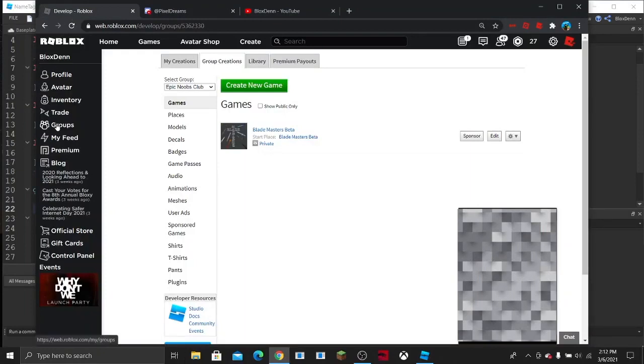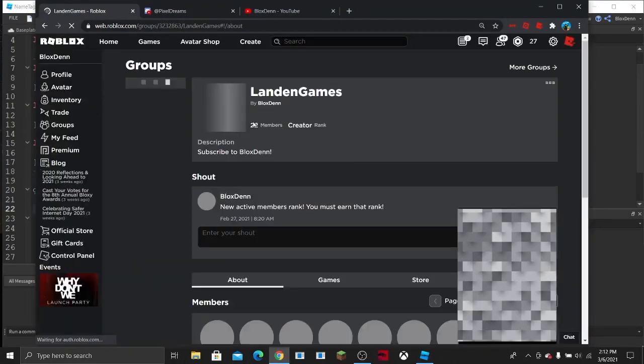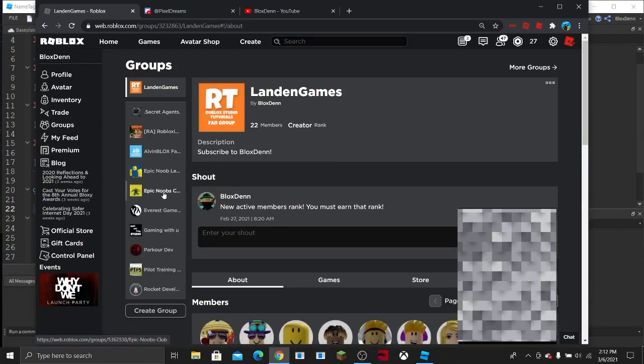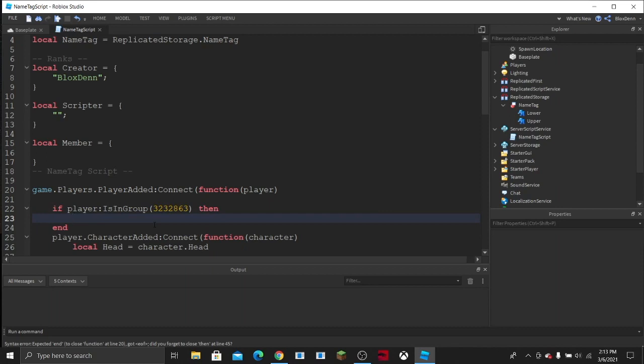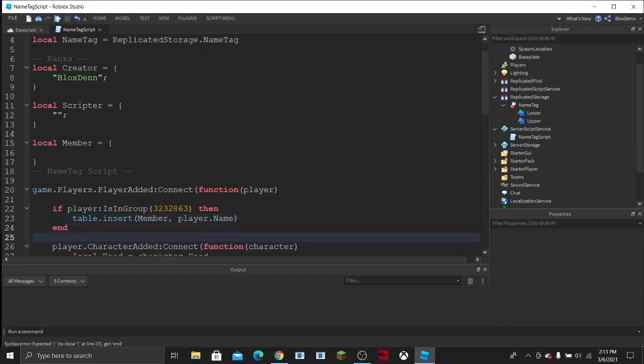put a group ID. So if I come in here and I come to groups, I will find a group, and right here in the URL you'll see a pair of numbers right here. You're going to copy it, and then you're going to paste it in these parentheses, and then say then drop a line. And then down in here we're going to say table.insert, and then now what we're going to do is say member comma player.name.